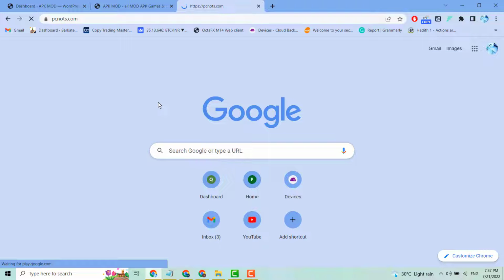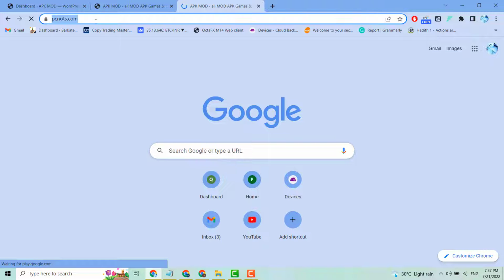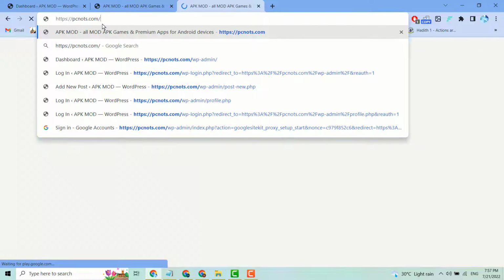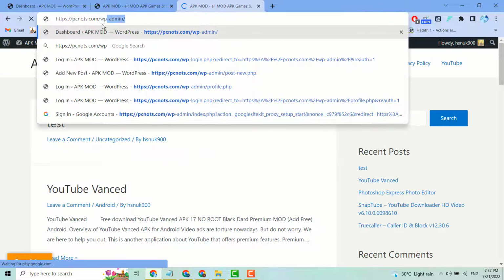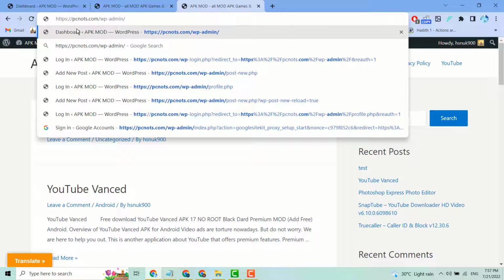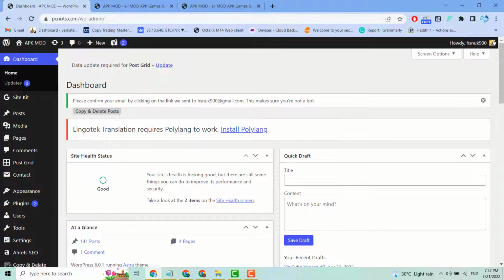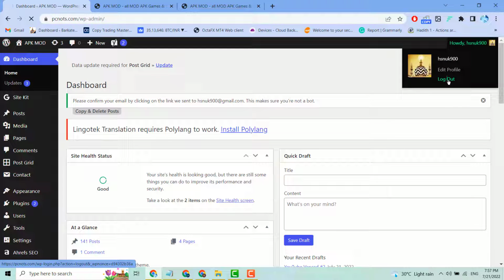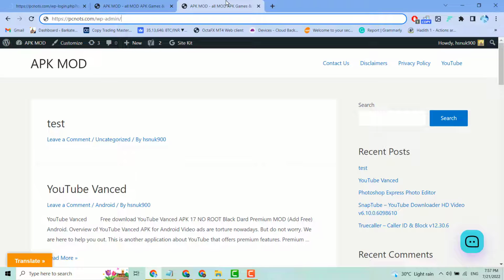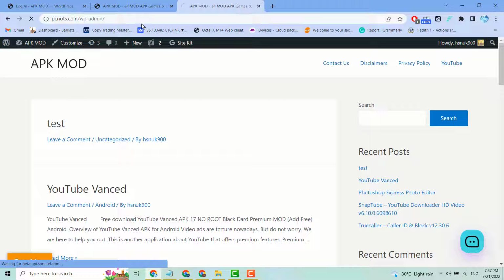Then press enter. Now add wp admin slash. So with your domain name you have to add this one, slash wp admin slash. Then press enter.